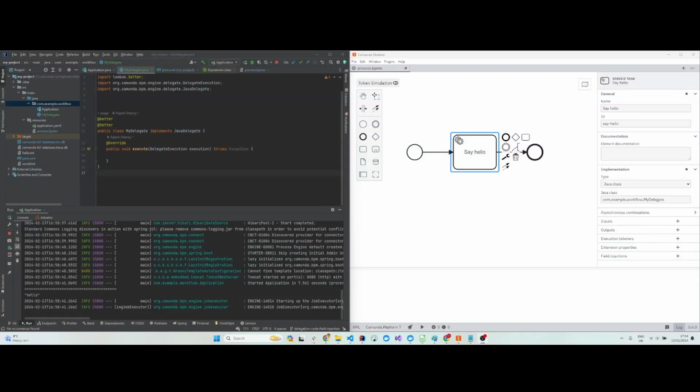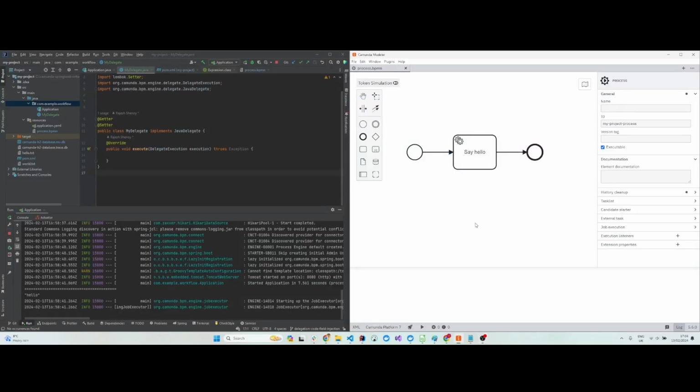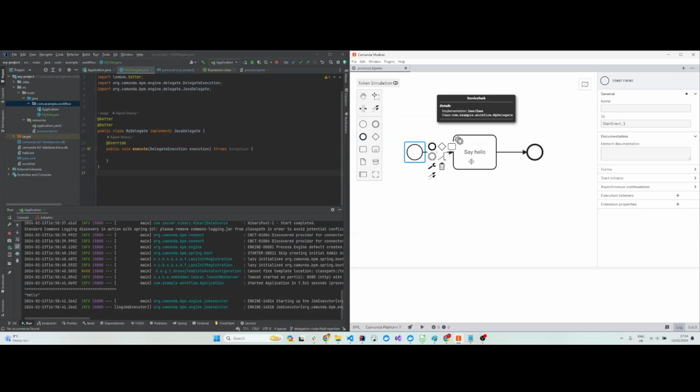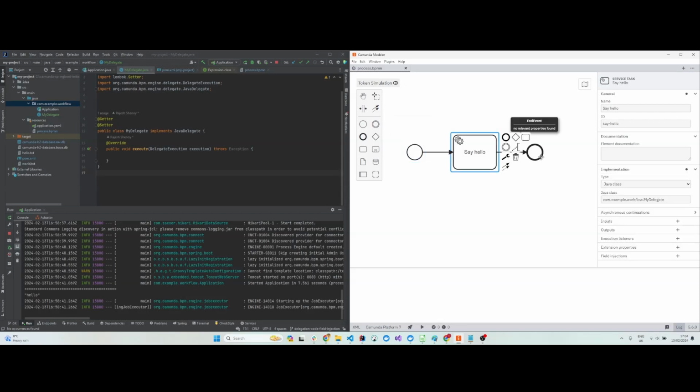Hi guys, so I want to show you how to do field injection in Camunda 7. So basically I have my modeler open and this is my service. It has a start event, a service task, which has an implementation of Java class, a Java delegate called my delegate, and that class is shown here, my delegate, which is running inside a Spring Boot application, and we have the Java delegate here.